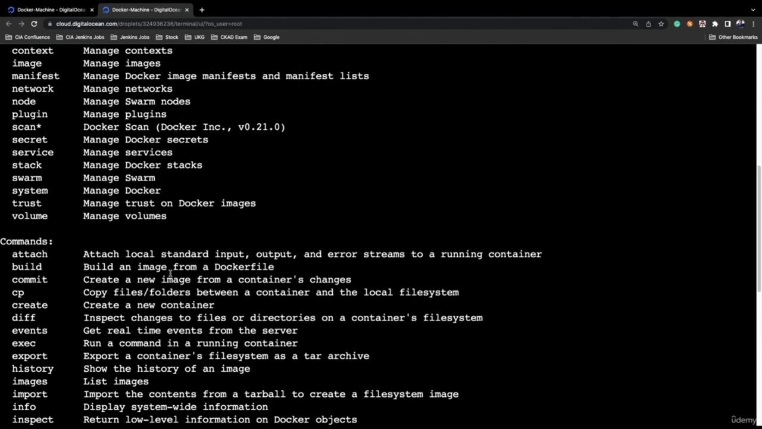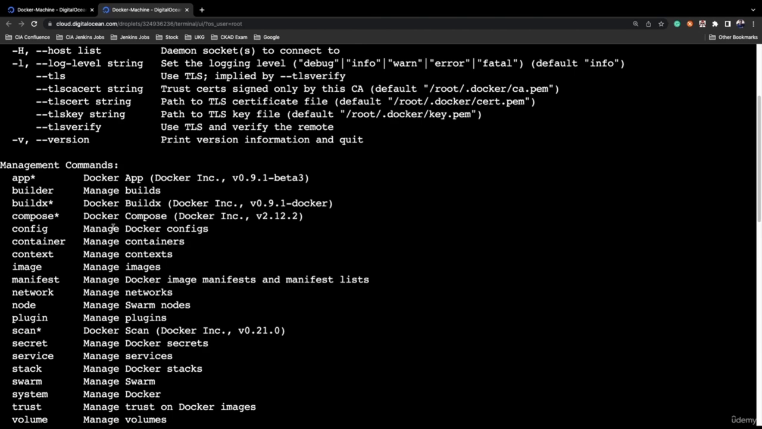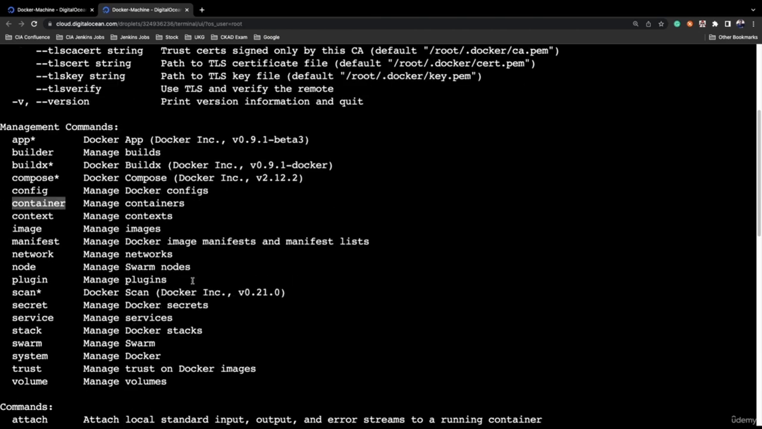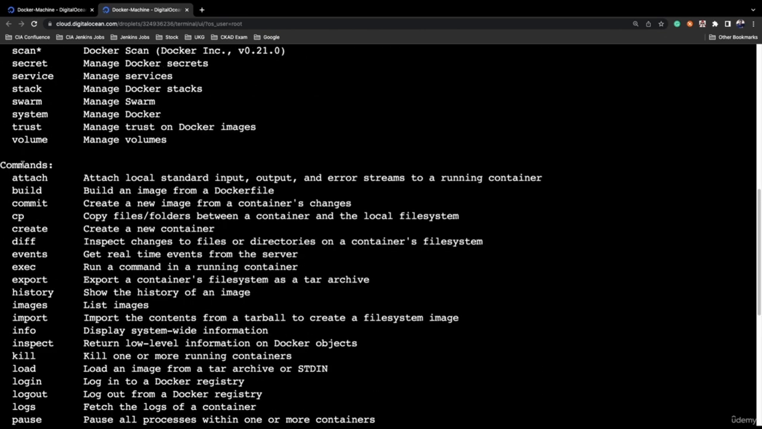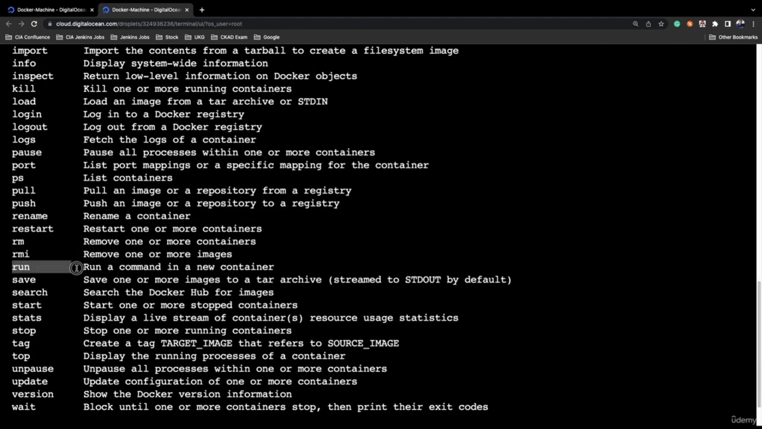Now, a few other commands are there. One is the management commands and the other one is the commands. So what are the management commands? Management commands are basically used to manage Docker, right? Whether you want to manage the containers, the services, swarm, or configuration, you need to use the management commands in that case. Now we have the commands. Whenever you want to perform some kind of operations, you use commands like attach, build, commit, cp, create. These are the commands, and in front of each command we are getting the description of that command, right?